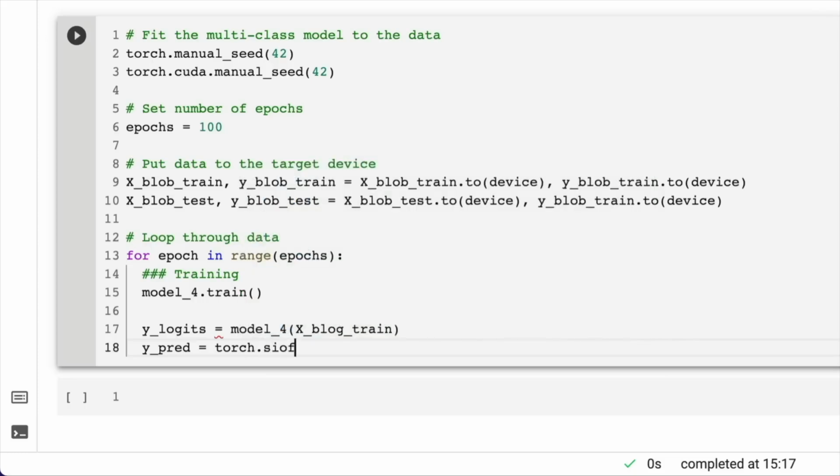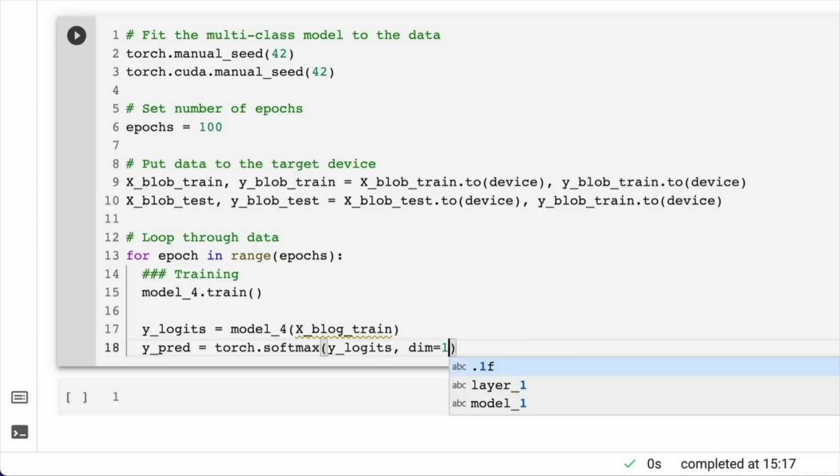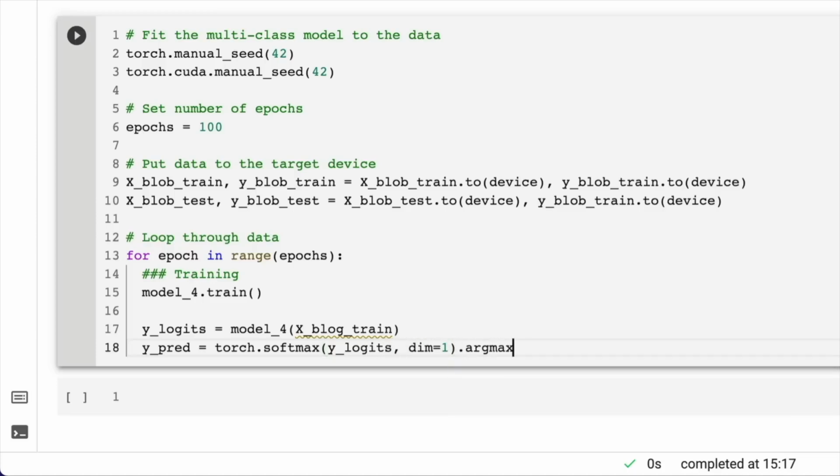ypred equals torch.softmax. So what are we doing here? We're going from logits to prediction probabilities here. So torch softmax y logits across the first dimension. And then we can take the argmax of this and dim equals 1.